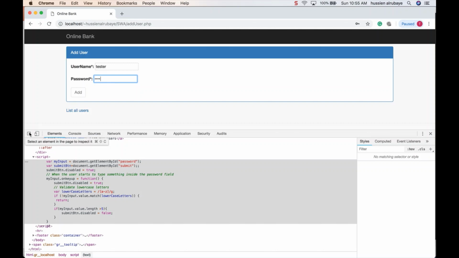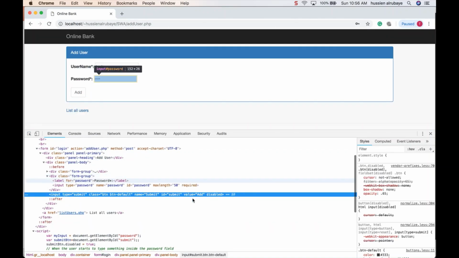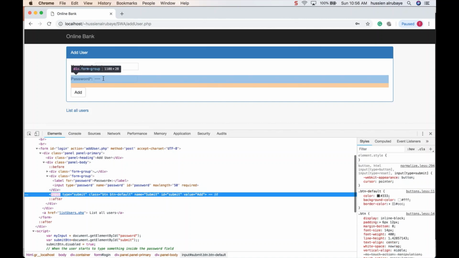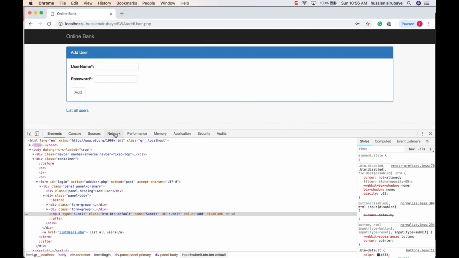I want to bypass this validation. What I need to do is just go to the button, inspect the button, and the button is disabled. Remove disabled, the button is now enabled, and now I can click add, and the request passes to the server.